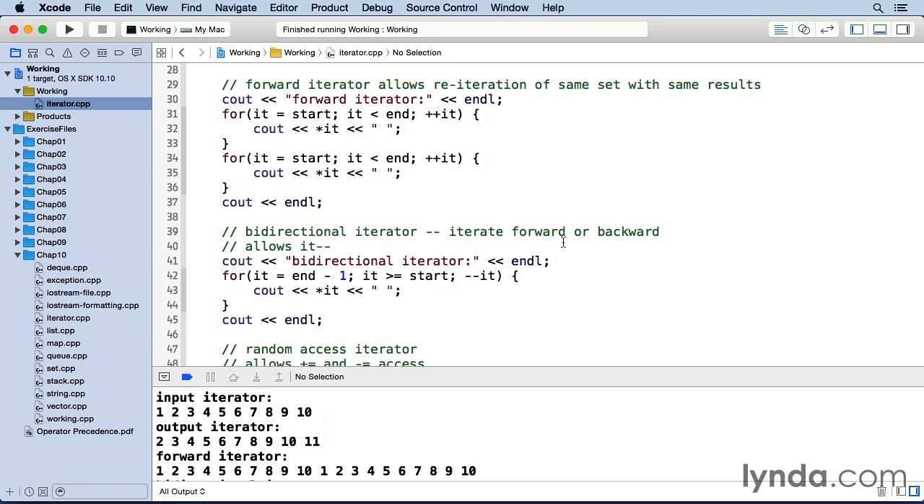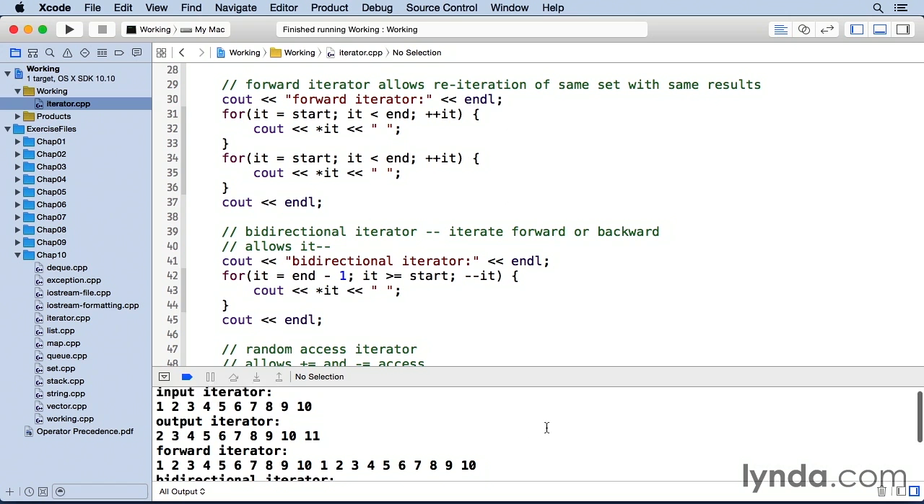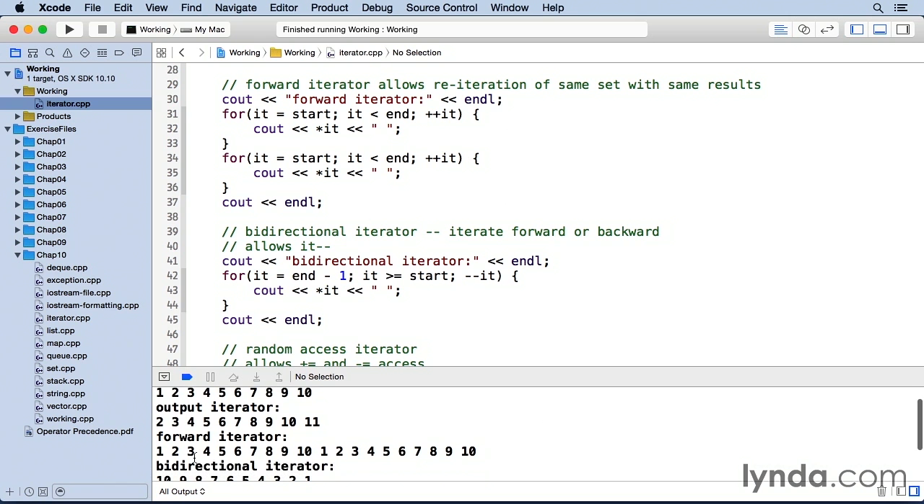The forward iterator allows reading from and writing to the iterator object with multipass guarantee. That means that rereading an object is guaranteed to produce exactly the same result. And so I'm demonstrating it by reading the object twice with exactly the same result. And you can see here 1 through 10 followed by 1 through 10.